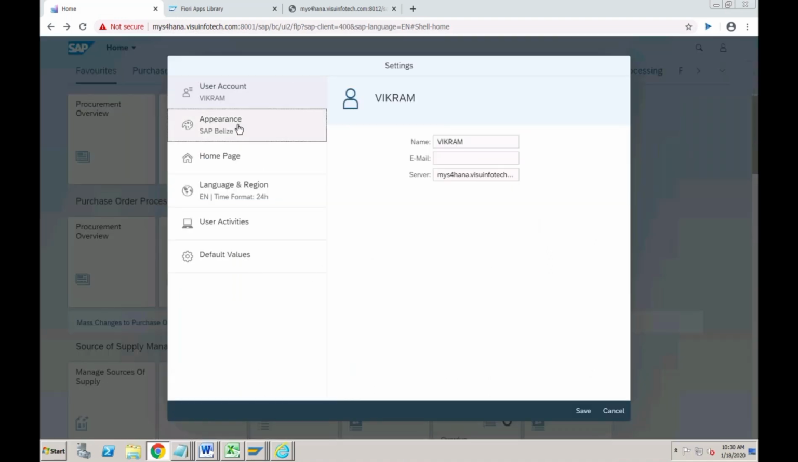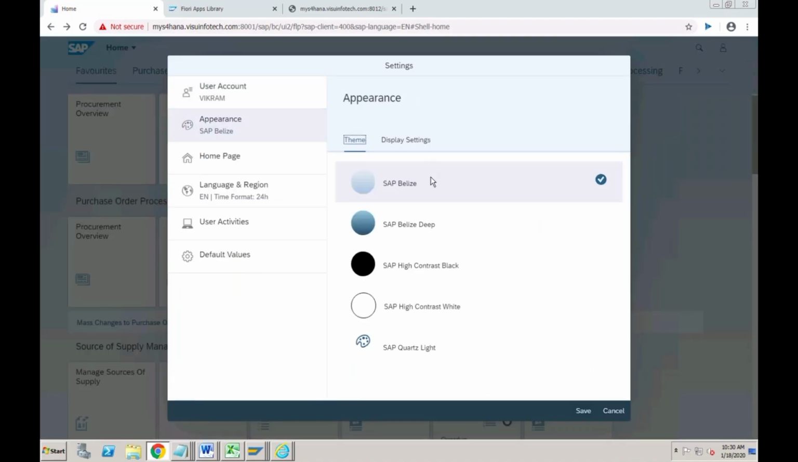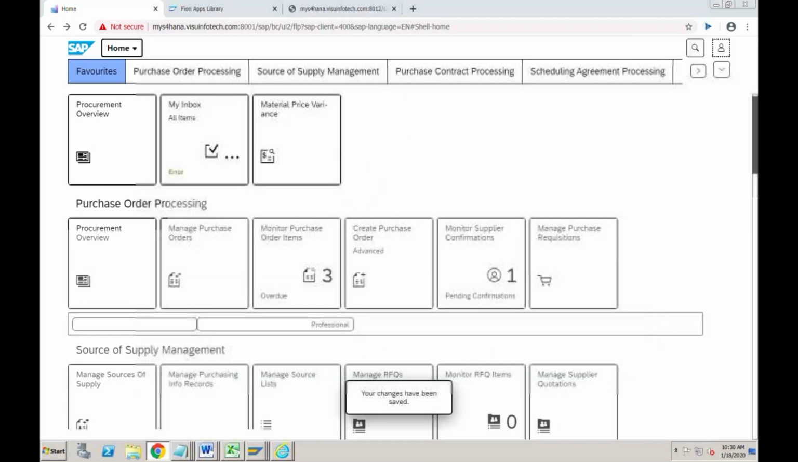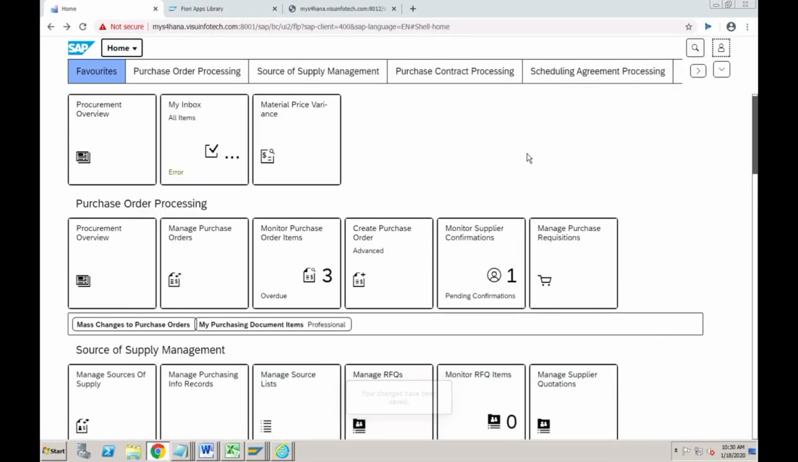Settings, appearance. So you can see these are the themes, similar to the themes you have in a traditional GUI also, right? If you want to change the color, if you want to go for the white color or the black color, for example, I will go with this one. Once you are done, click on save. So you can see the complete appearance has been changed.